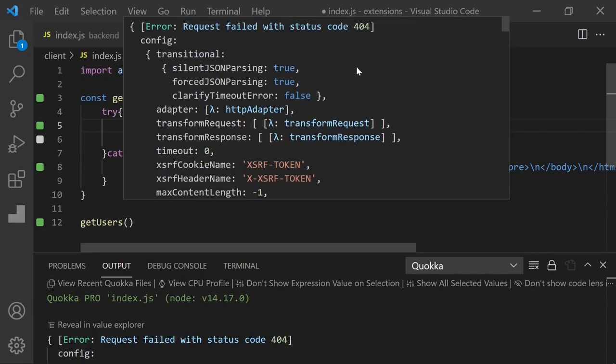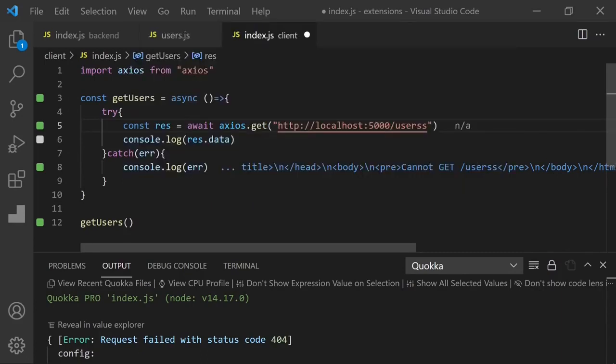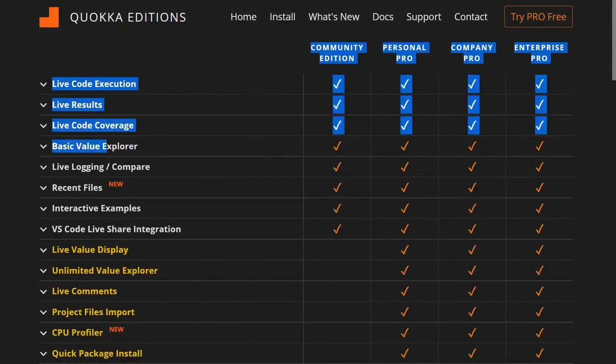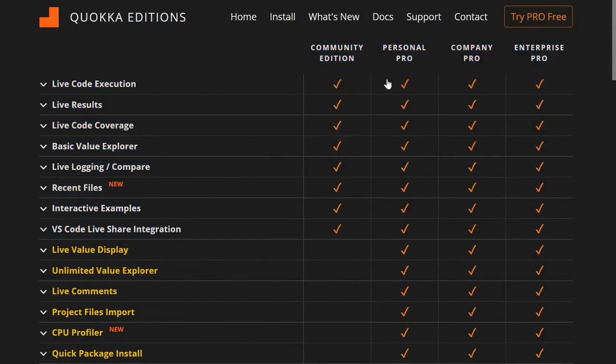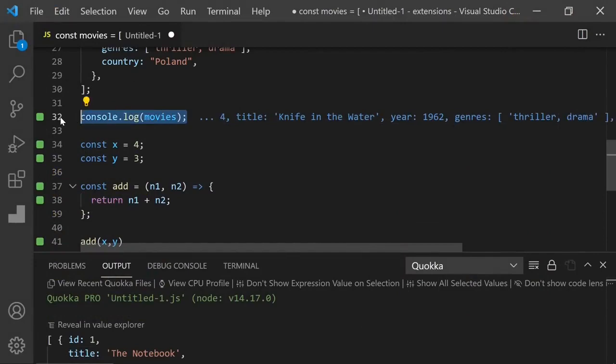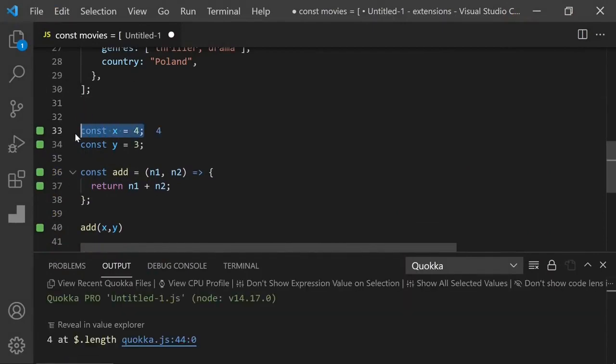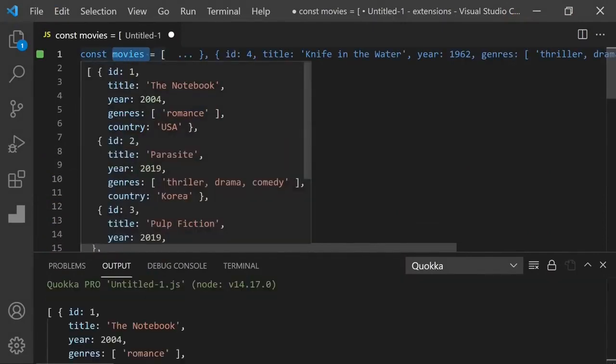So you don't have to go to the browser, open your console and check where the problem is. It makes you much faster and more productive. And all these features are in the free community edition. There is also a pro version for more features. If you are using the pro version, you don't have to write console log. You can directly select what you want to see, like that.